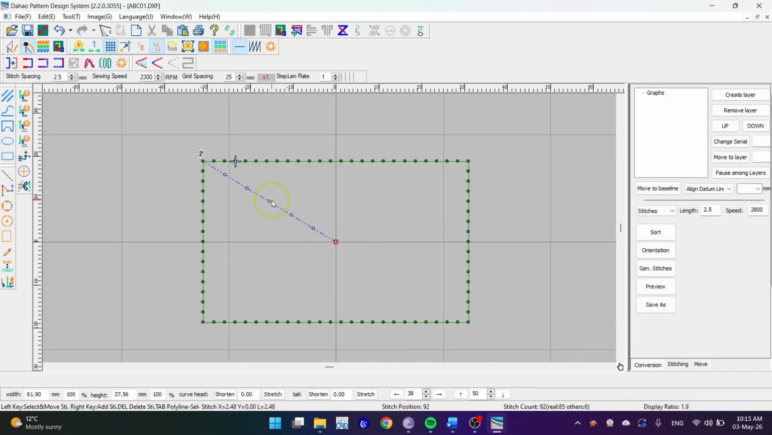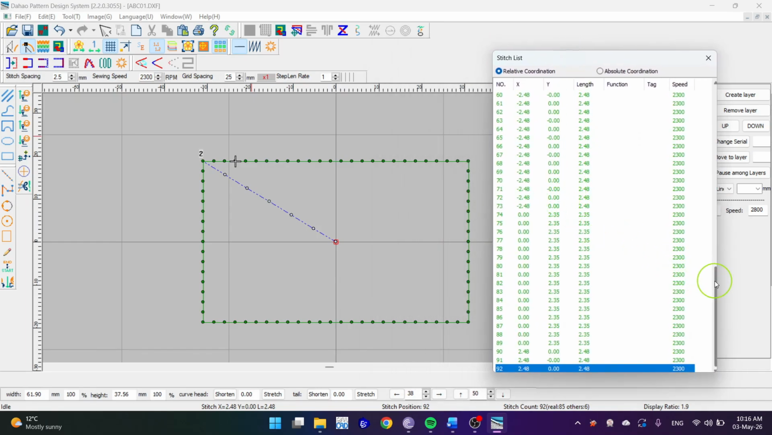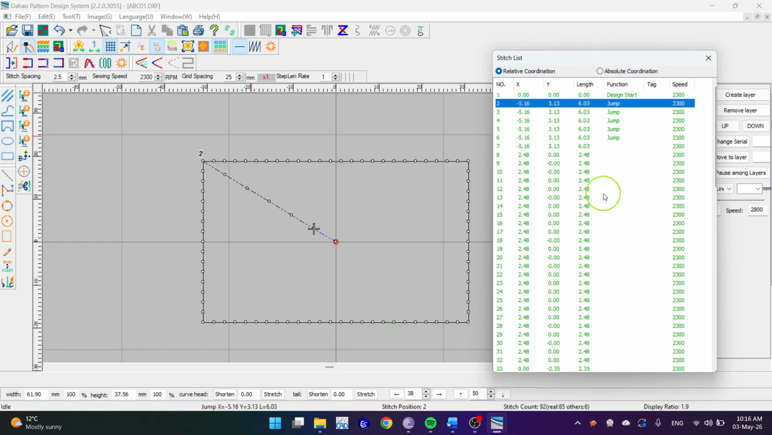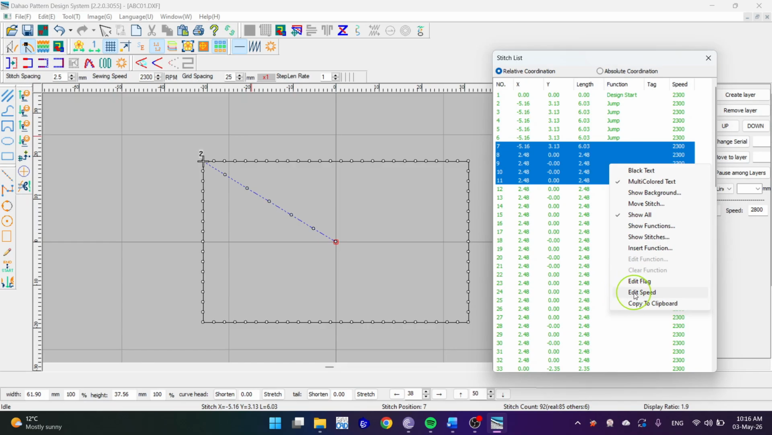In PDS, we also have the option to change the speed of the machine for different segments. So for example, we want to start slow, then go fast, then maybe go slower on the edges, and so on. In order to do that, we open the stitch list. So if we press right here, we can see the stitch list, and we go all the way to the top. And from here, we can see every stitch that the machine does. So for example, I want the first couple of stitches, maybe 3 stitches, to be with slower speed. So I just select the first couple of stitches. I select the first one, and holding shift on the keyboard I select the last one, and then I right click and I press edit speed.